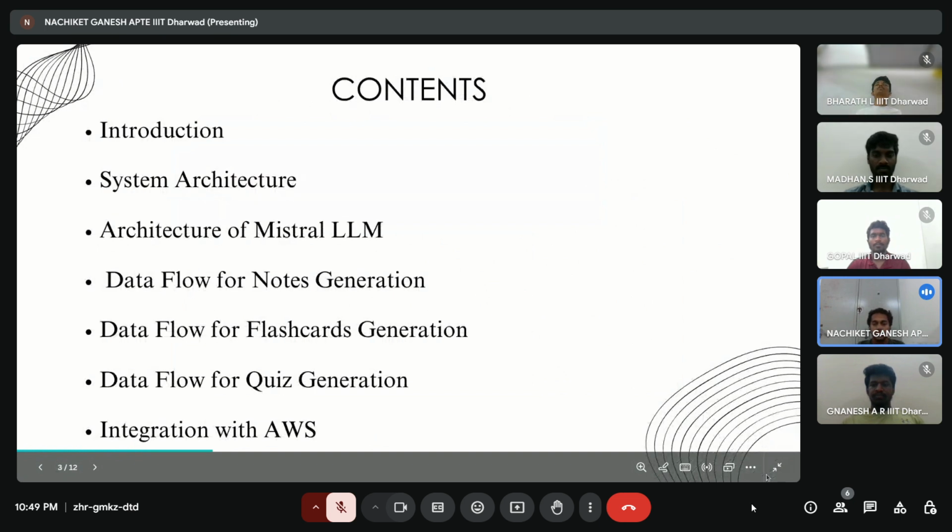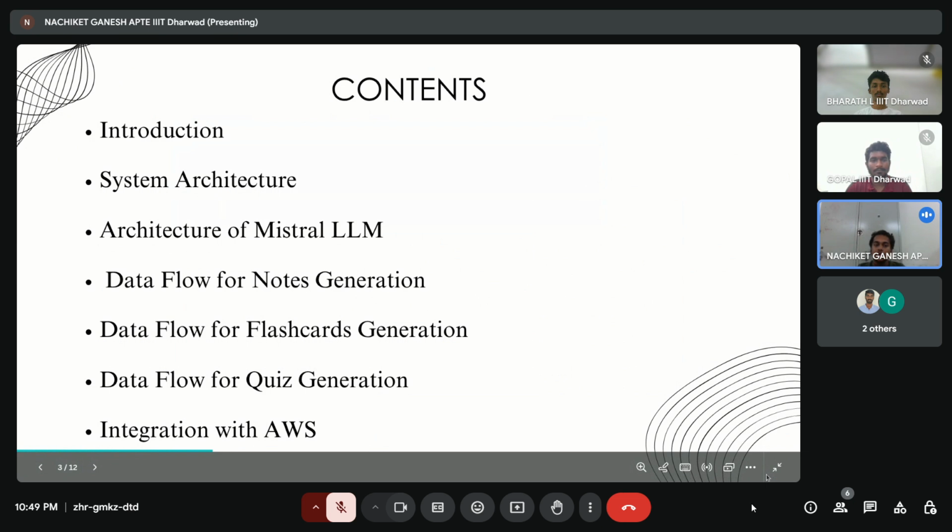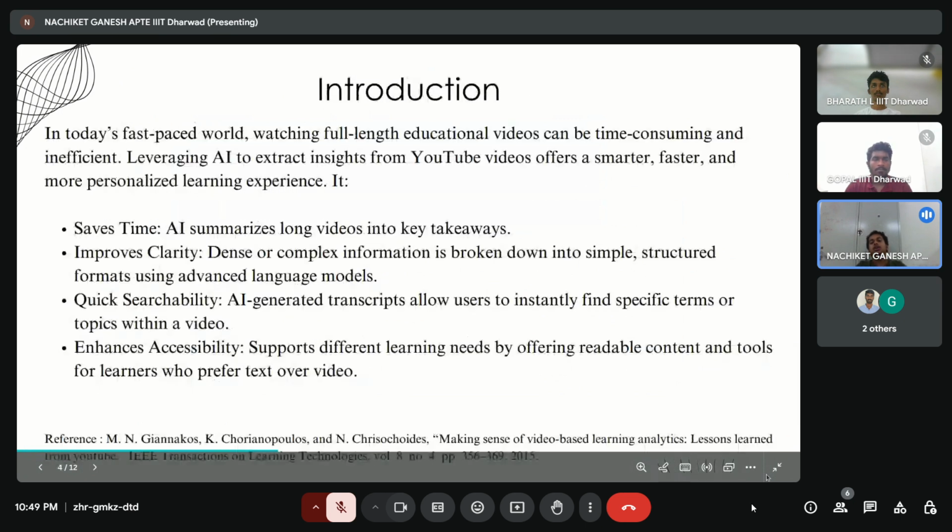So let's look at the contents. There's introduction, the system architecture, the architecture of the LLM that we are using. Then there's data flow for the three features that we are adding into our web application, which is notes generation, flashcards, and quiz. And then you have the integration with the AWS, which is a cloud service.